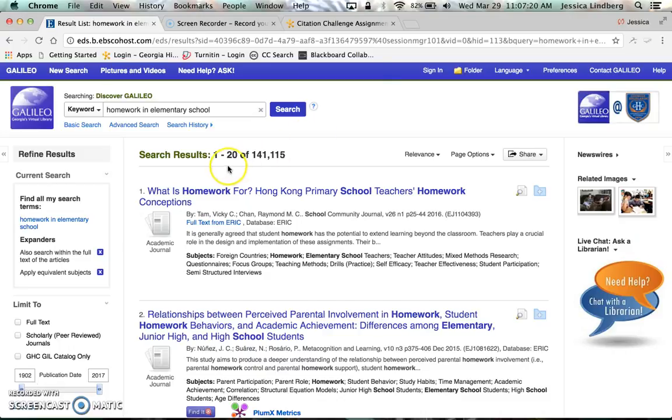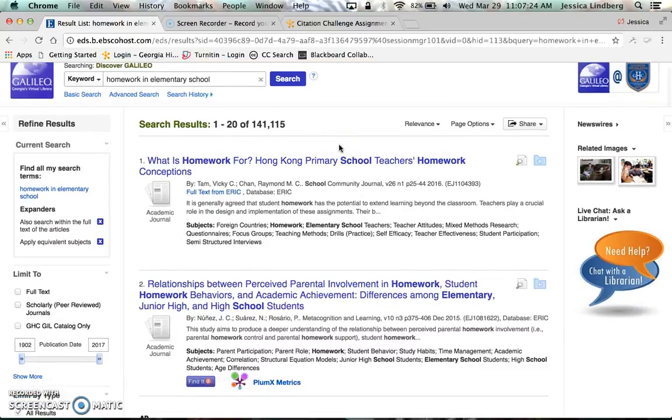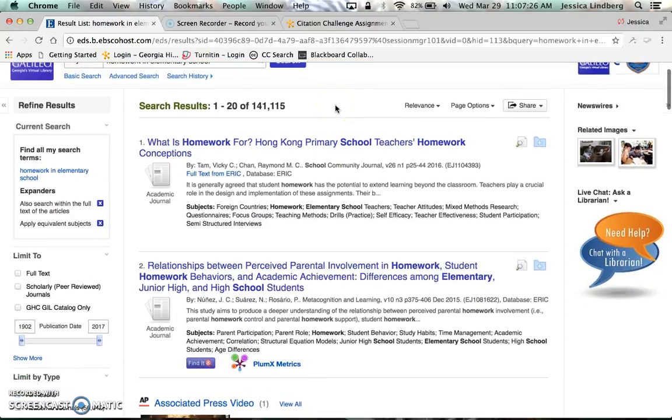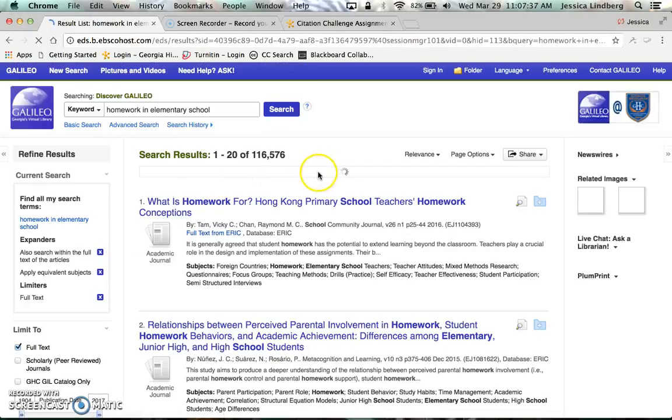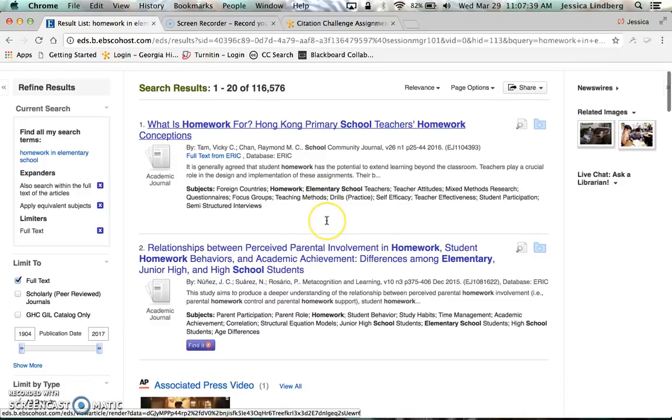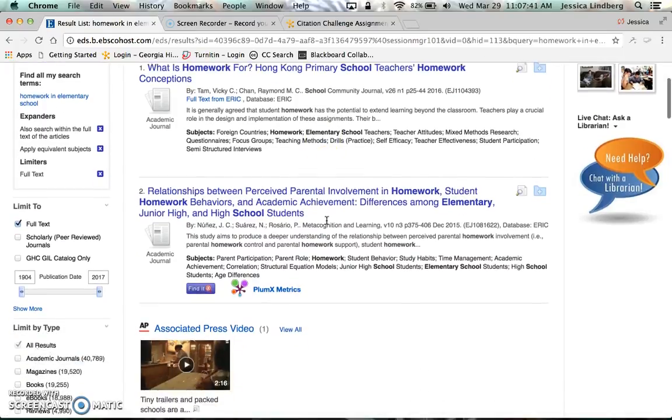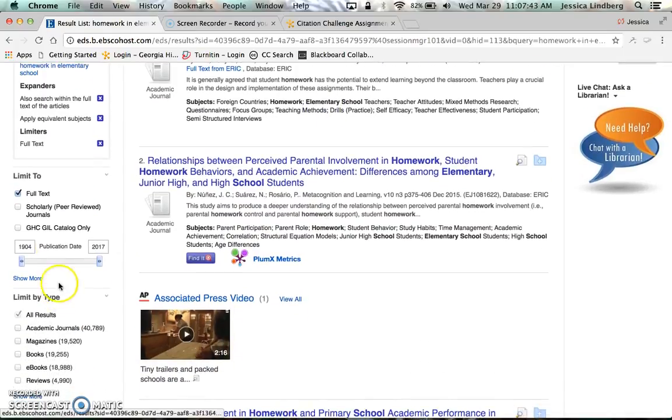Okay, so now I have a whole bunch of search results for my article. And what I want to do is narrow that a little bit. I want to be able to pull up the article that it's showing me here. The way I do that is click on full text. And now anything that comes up, I'm going to be able to see it and read it. Now, if I wanted to, I could also click on scholarly or peer-reviewed journal. We'll talk about that a little bit more in another video.